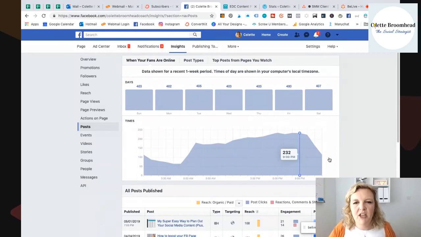Now, for super small pages, I don't think you get access to this information until you have about 100 page likes. So you may not have this straight away, but as soon as you do, it's super helpful. In the meantime, just test and see what works. So there we go, another little top tip for you.